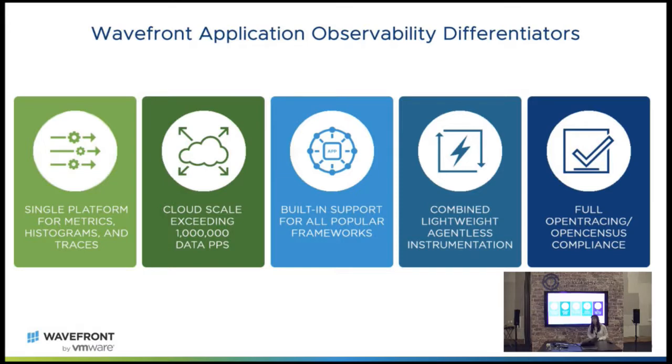Another big differentiator is the fact that it's one SDK, a combined SDK for metrics, histograms, and traces. And it's a different tradition. Earlier, there used to be agent-based solutions. You put an agent, and that worked very well in monolith environments. Now it's an agentless, lightweight solution. And again, lightweight is really important in this context.